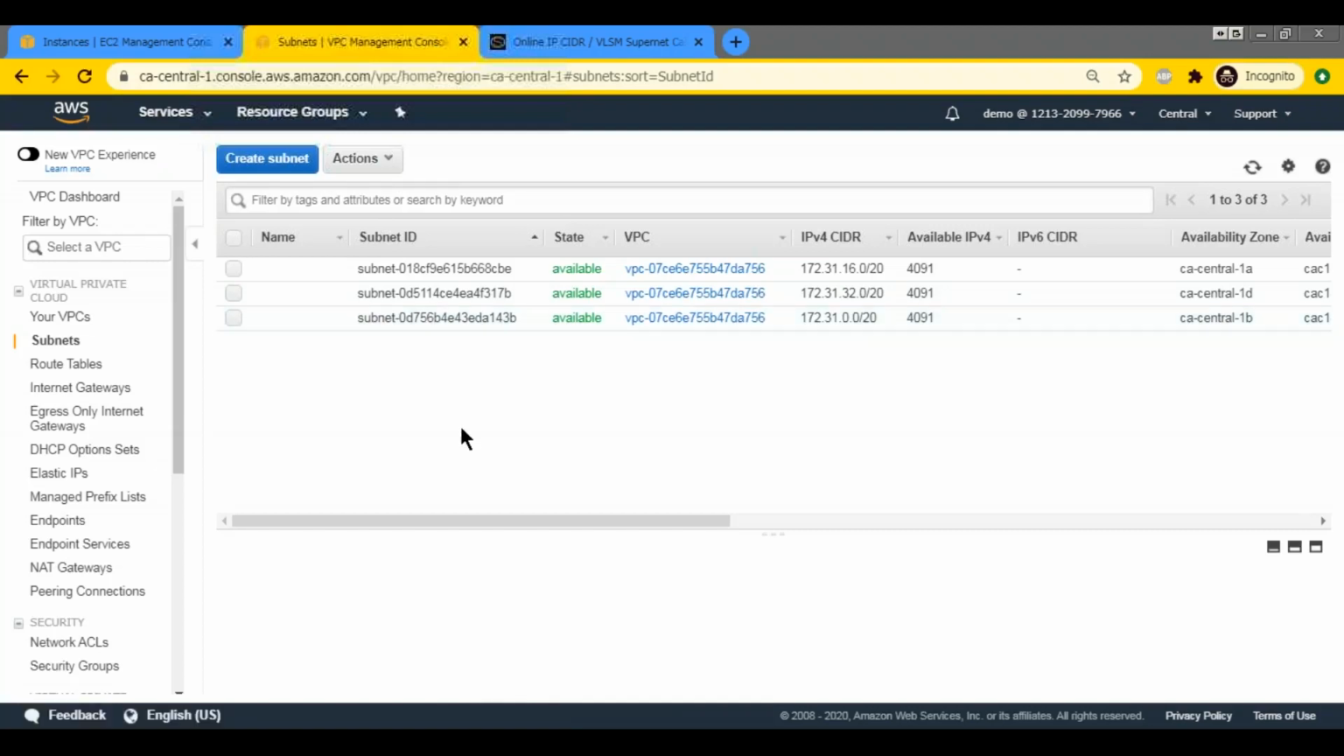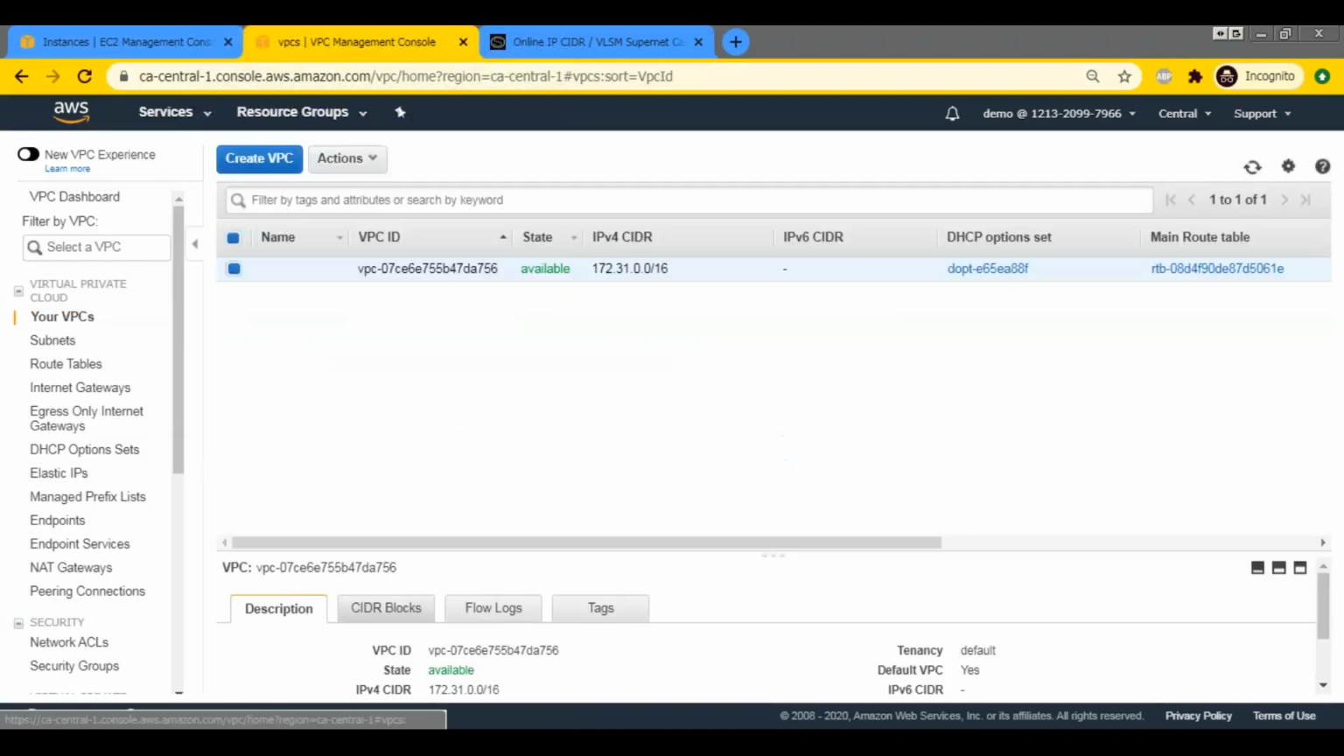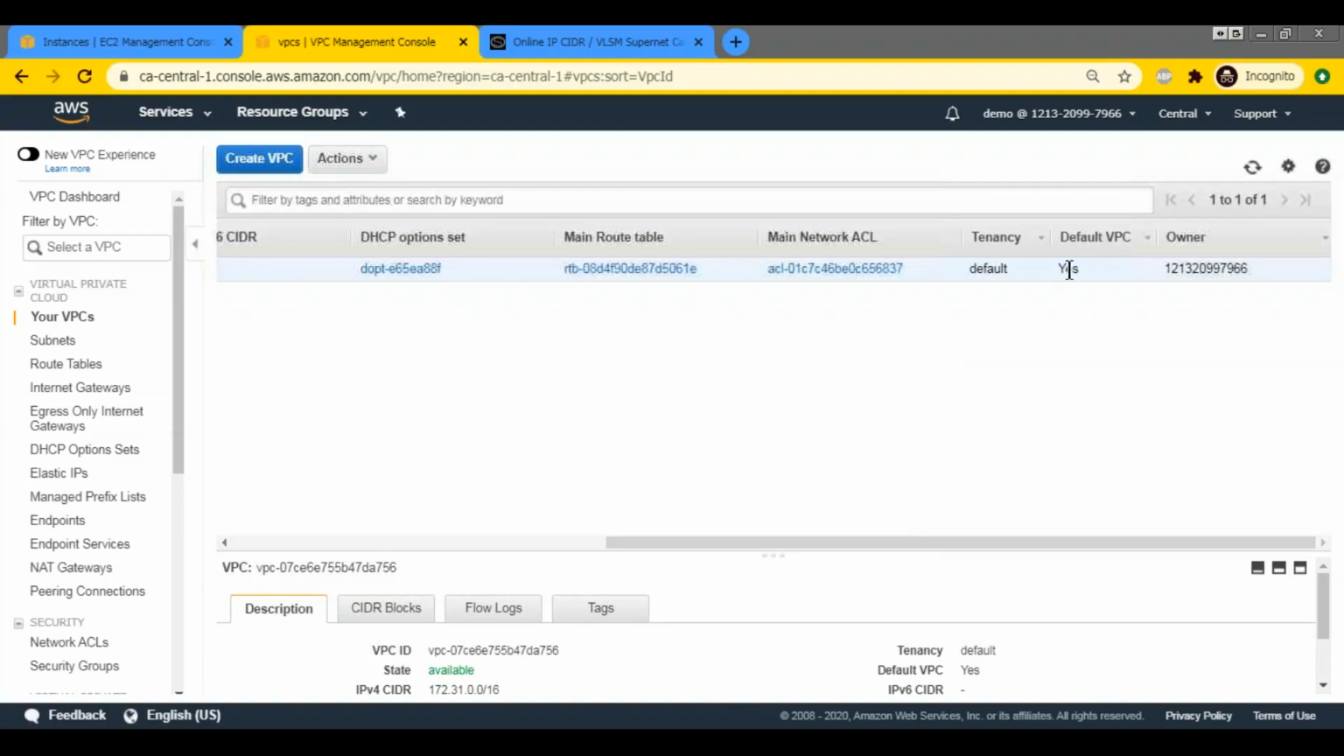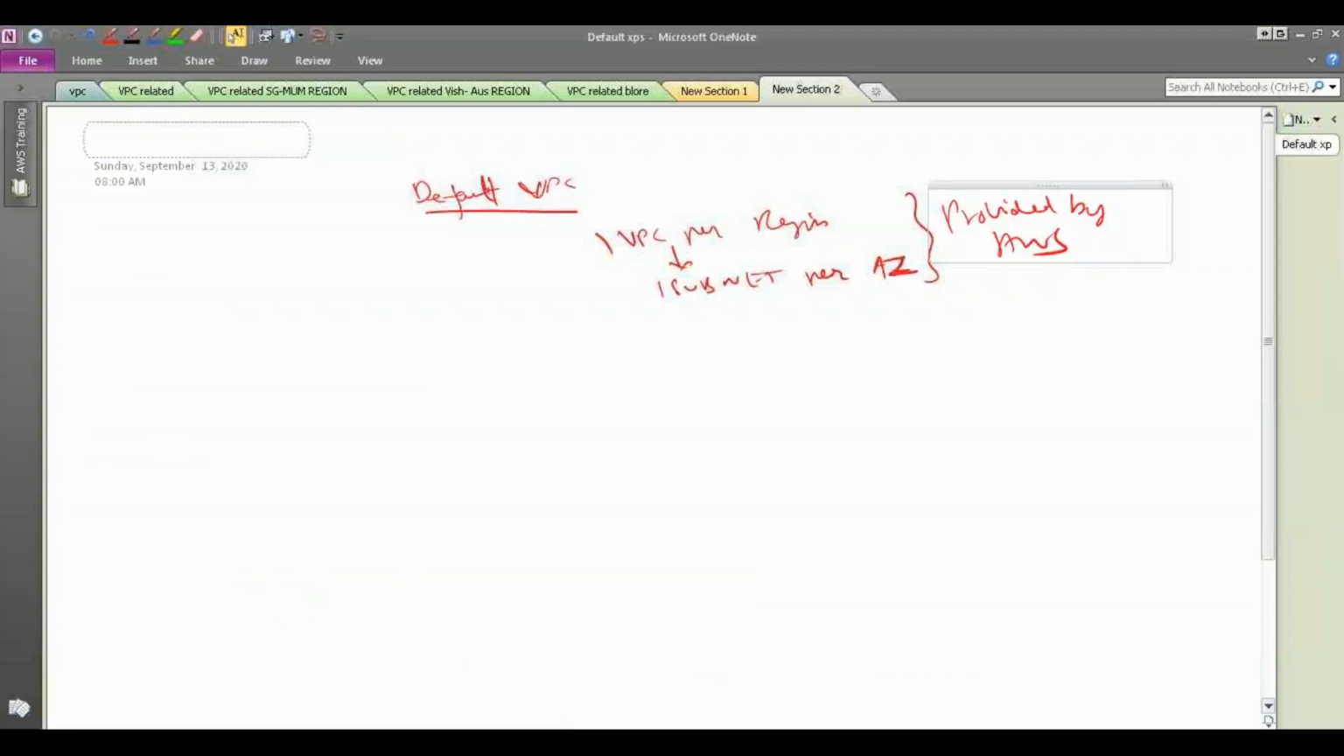This is already there for you. We call this the default VPC, the VPC provided by AWS. Under the default column, it will say yes. Don't look at the other column, the meaning of that is different. This is the VPC provided by AWS in your account in every region. There will be only one default VPC, there cannot be two, and it has this type of configuration.